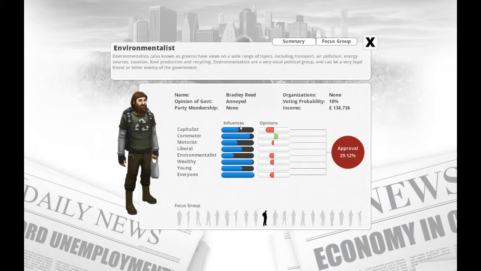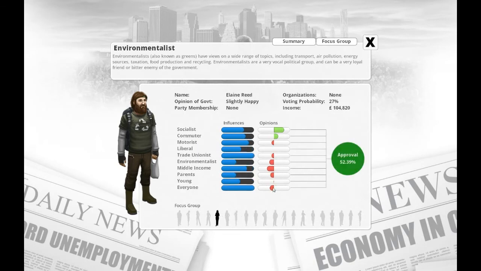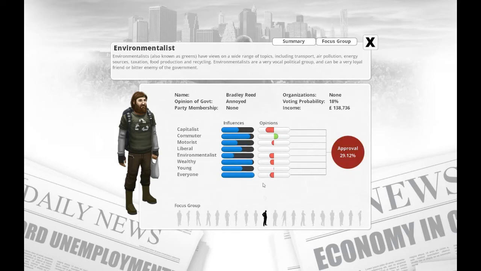But basically, all of these different memberships of all these groups combine in this way to give him an opinion of 29.12% of your government. And the different strengths here and the influences show the extent to which he identifies with these groups. Everybody is in everyone. You can see that everybody takes that. So that effect there is going to apply to everyone. Everyone's upset about certain things.